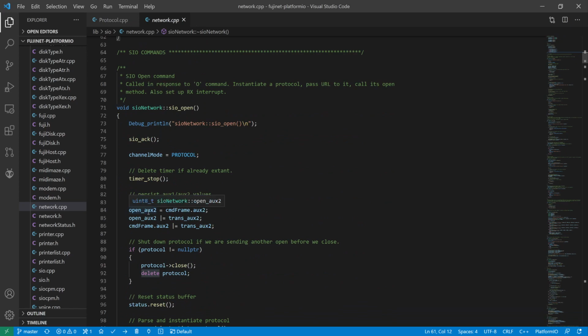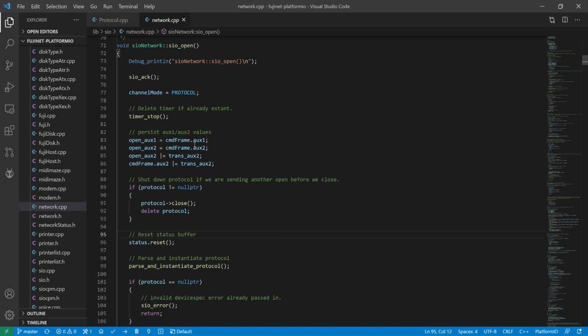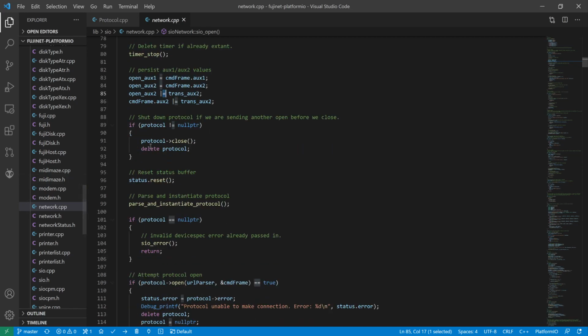Starting off, we have an open command. This is rather different than most CIO devices, because we have to deal with a lot of different protocols and a lot of different ways that the open can happen, so we have an explicit open command whose whole purpose is to set things up: to grab the parameters for the aux1 and aux2 values, apply a translation to aux2 if needed, and set all of that up.